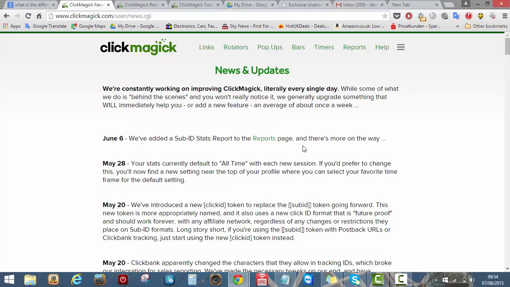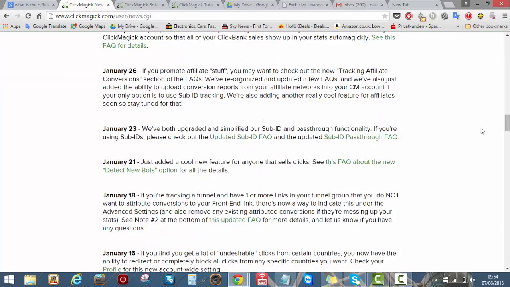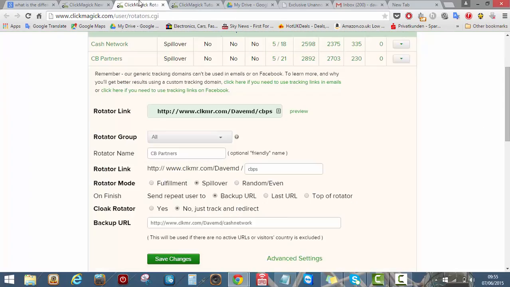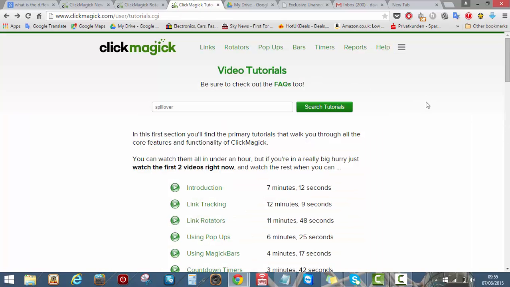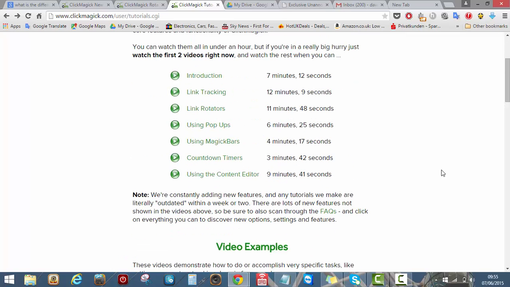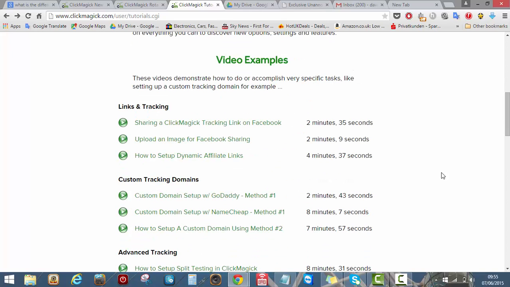So once you log into ClickMagic, you'll be presented with this screen, and you can see that they are constantly updating this program, and also as well as that, their support is really, really good. Now, I'm not going to go into a lot of detail on how to use ClickMagic, on how to set it up, simply because they have their own video tutorials, as you will see just over here, and the tutorials are really, really good. So there's really no point in me going into detail on how to track an entire funnel using ClickMagic when these guys do a really, really good job.